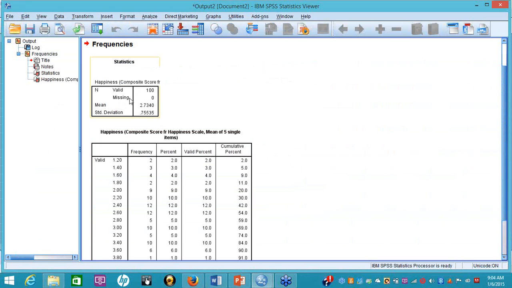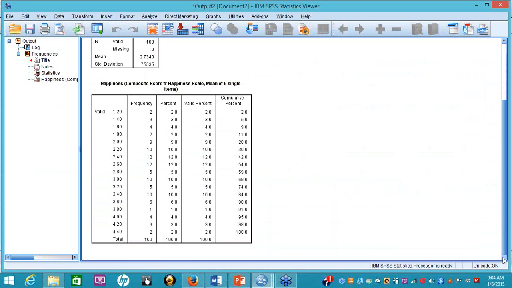And there we have, right, there's our printout. So there's the mean score, the standard deviation, the minimum score, right? So this is the frequency table, the lowest score, the minimum. So someone got a 1.20, and then the highest is a 4.4 on the happiness scale.